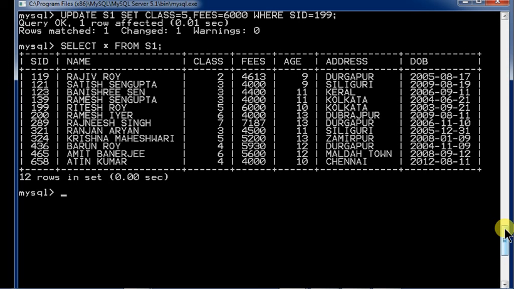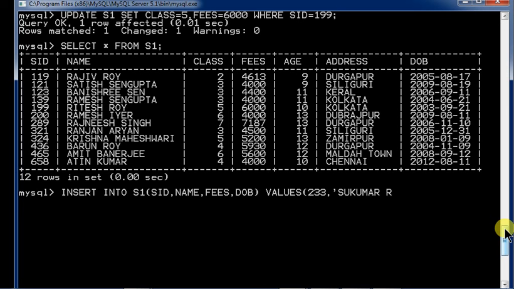Now see, suppose I am inserting a record out here: insert into S1, and I am entering a few values, SID and then name, then fees, and then DOB. These four things I am entering. Now giving the values accordingly: SID say 233, name say Shukumar Sen.